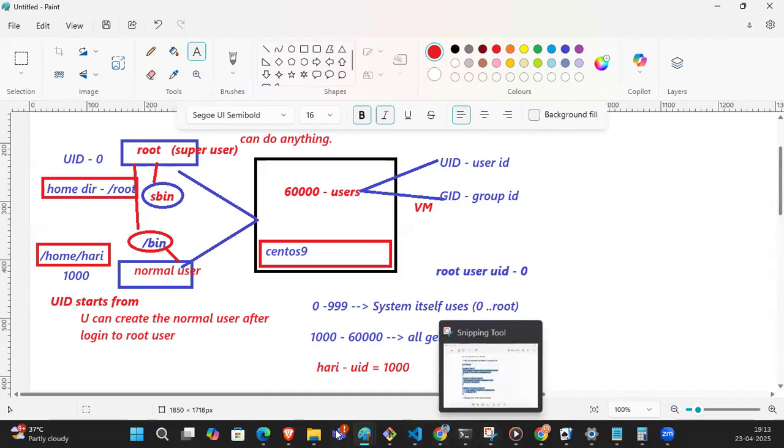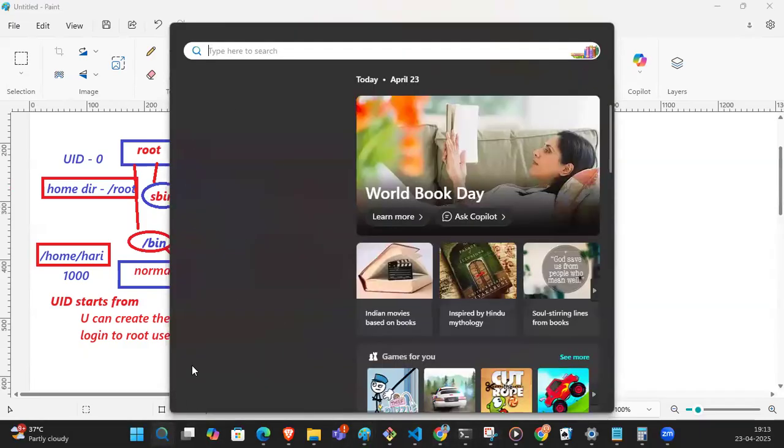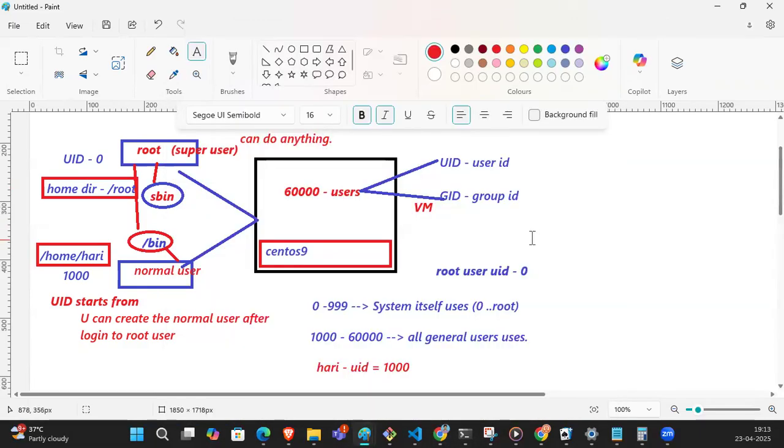Good question. The home directory will not change. The home directory is /home/Hari only. But the UID of the user is 1000. I will show you how to see the UID of the home directories.